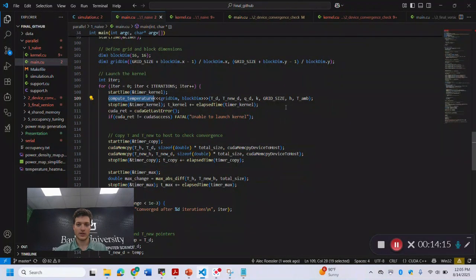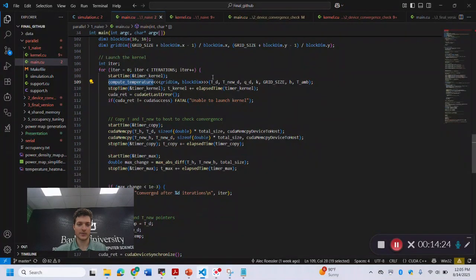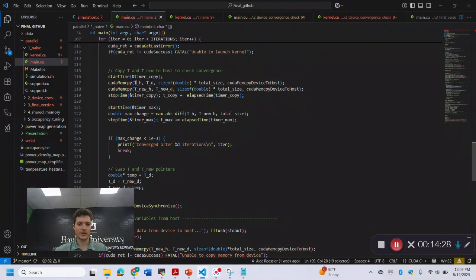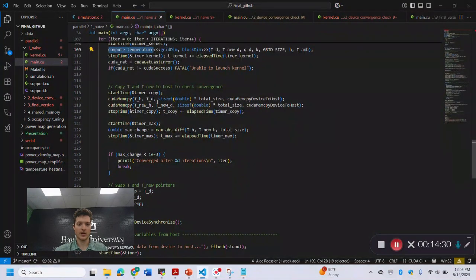Input that, and each thread will perform its own element calculation. I'm tracking the time here for later on. And then this is copying the host memory. I have to copy both arrays back, so the T and the T new.